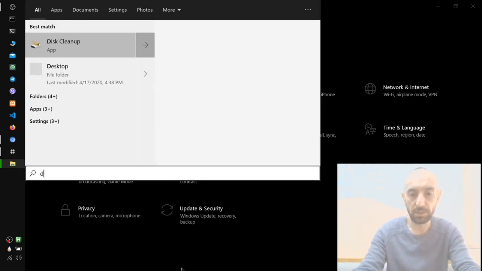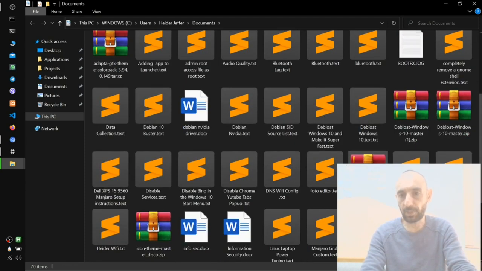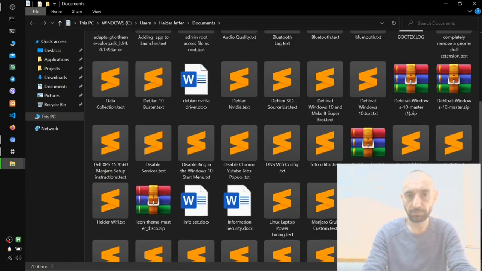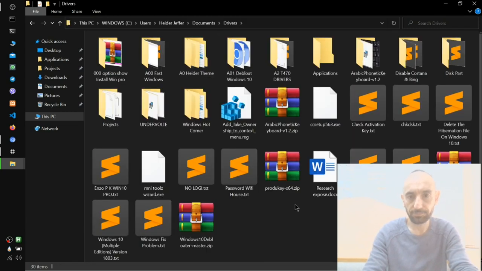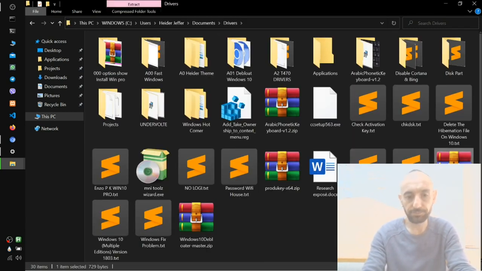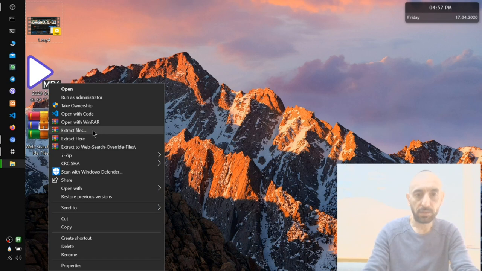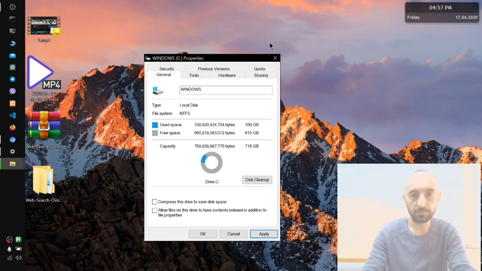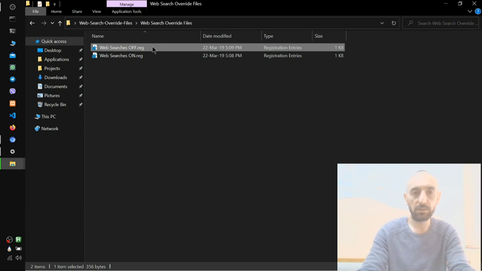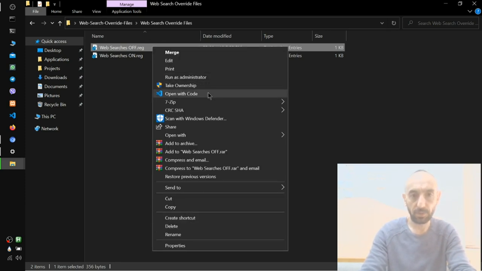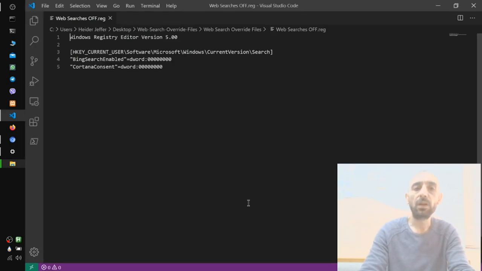To disable the Bing search engine, I have the script. So I show you the script and I give it to you. Documents, Debloat, Driver, Search, Extract here. Open. How to create this registry? I will teach you. Open with it. Okay.